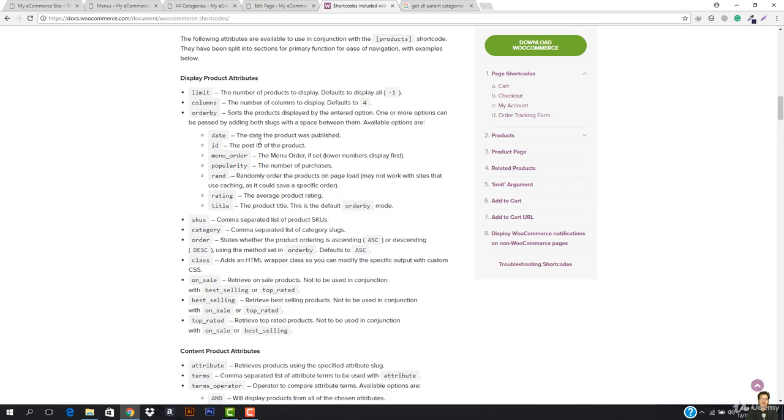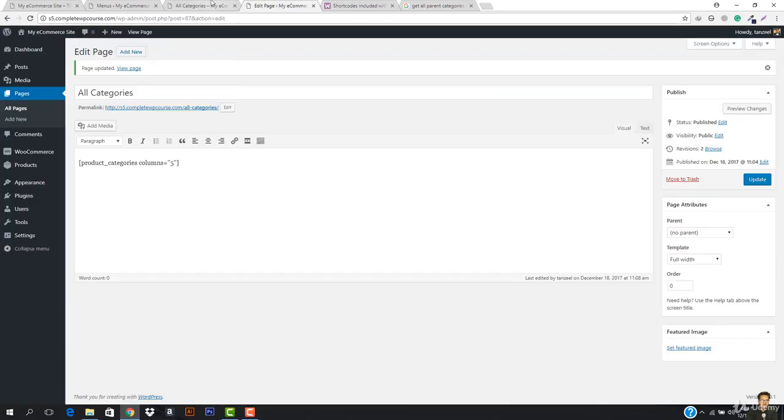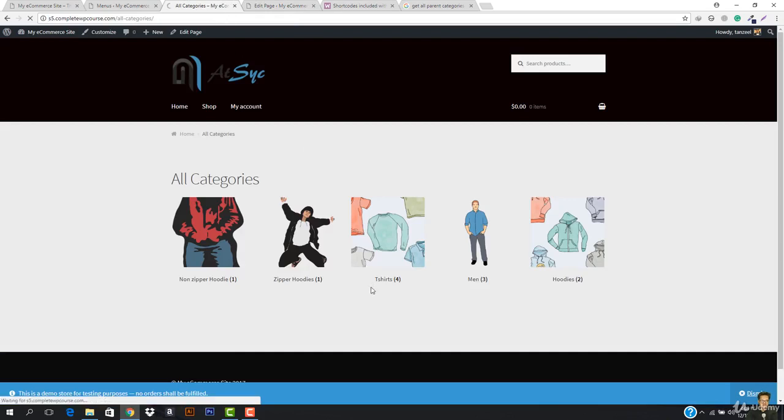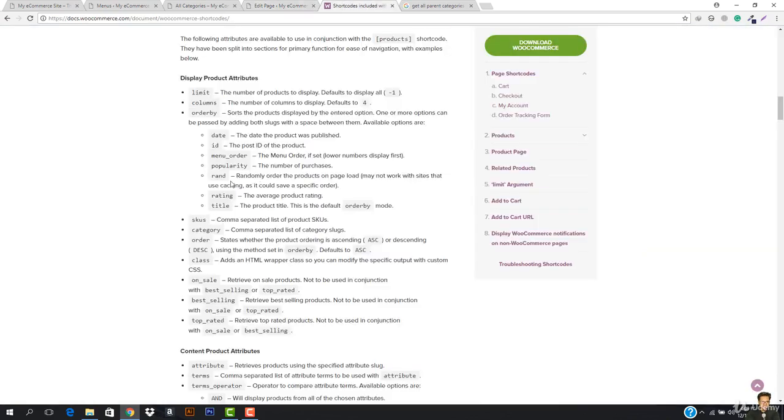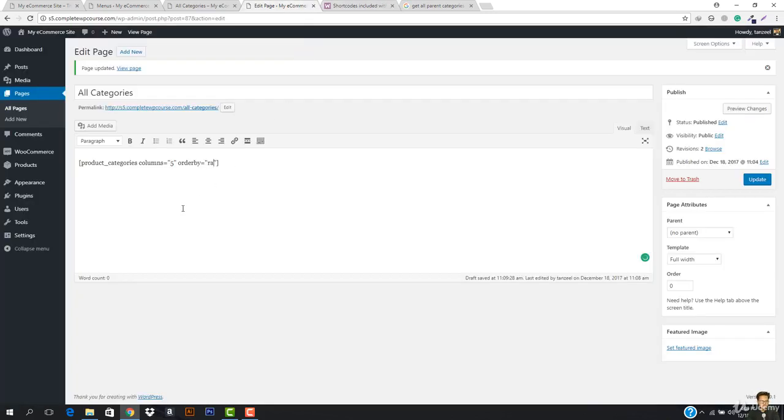So if you want to order any of the products by the date, the ID, the menu order, the popularity, and the random. So if I just select it to be like order by and random, then you will see if I just refresh this, you can see that this is coming like non-zipper hoodies on top. But if I just come here and hit order by is equals to, and then I want to add the random. So let's see what is the random. So this is rand. I'm just gonna come here, hit enter rand, and now let's hit update.